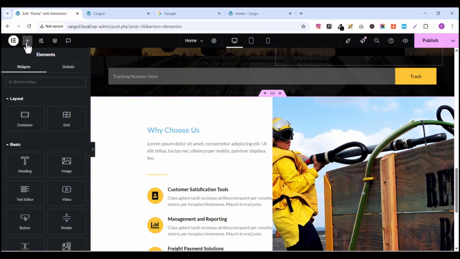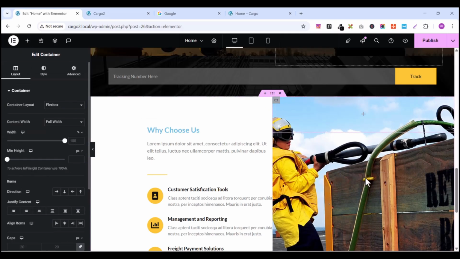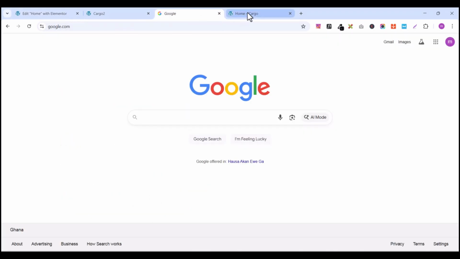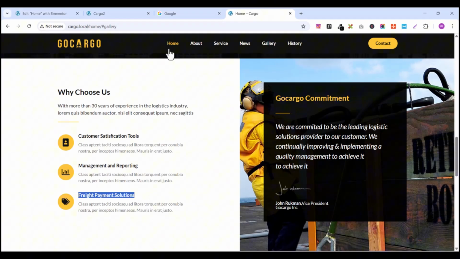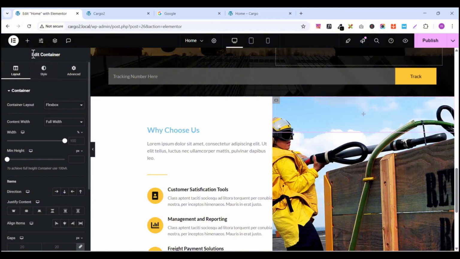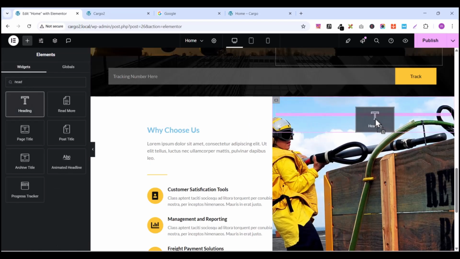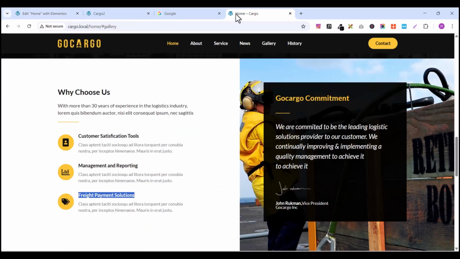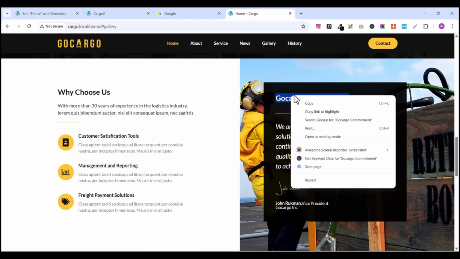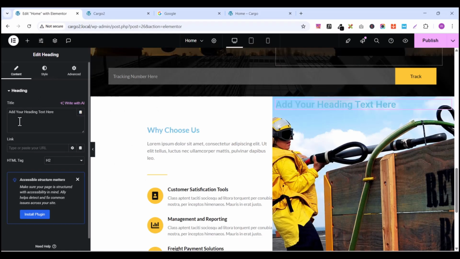Okay, all right, so I would still go to my element panel, then look for container. I'll select a container here and drag it inside here, like this. Then let me check. Then I need this text color, this text element. So I'll go back and look for heading elements here. Drag it here. Copy this text. Go back and copy it here.